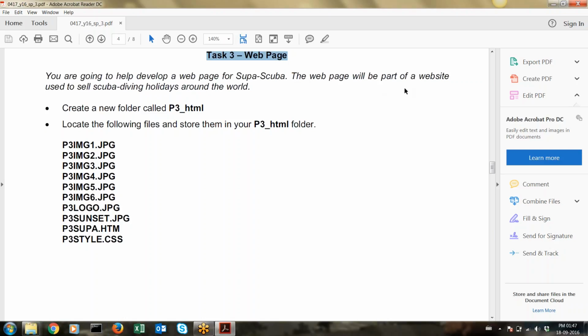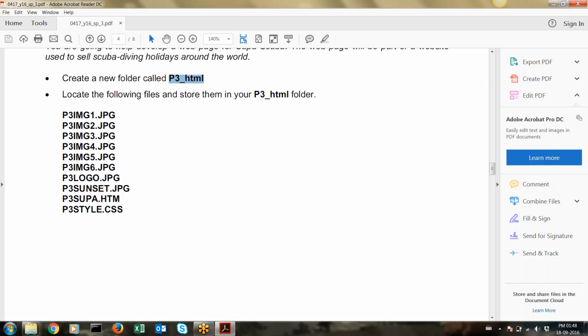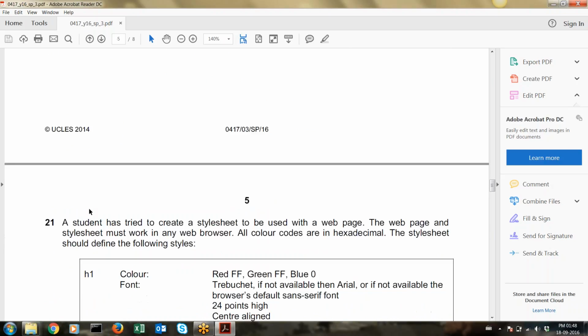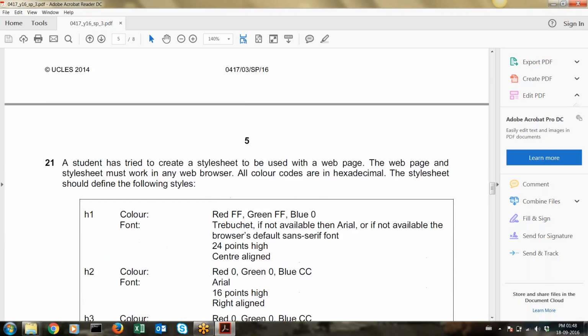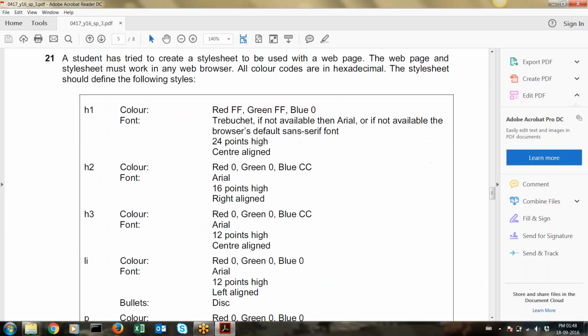The web page will be a part of the website used to sell scuba diving holidays around the world. Create a new folder called p3_html and locate the following files and store them in the p3_html folder. So these are the files which we have to store. I always tell you to go through the question paper once. It will not take more than a minute.